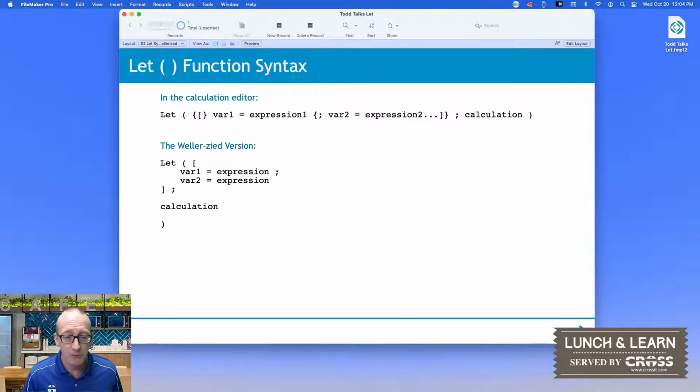So you are able to take the let function and separate things out on different lines, and I like using what I call the Wellerized version, which you see there at the bottom, where you can see the components: the let statement, the brackets, some lines where we're declaring our variables, and then finally we get to the result and the final calculation.